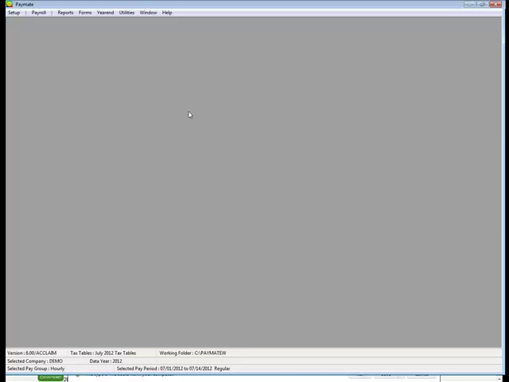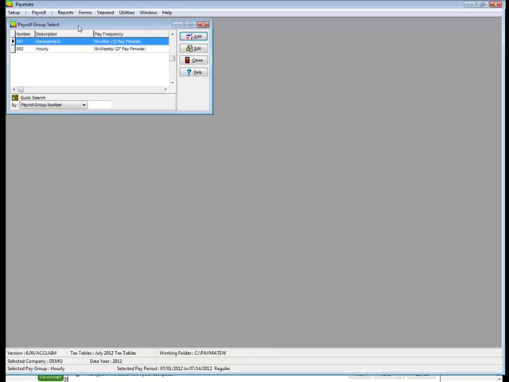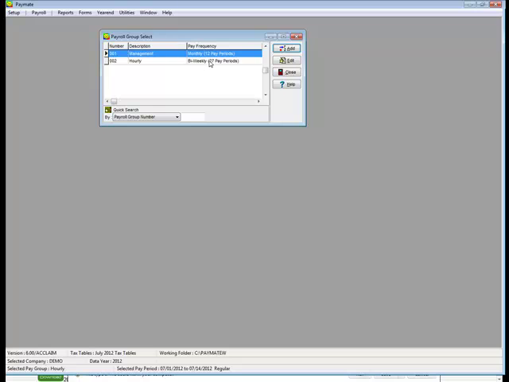Once you have done the payrolls for every pay period for the current calendar year, we can then proceed through the year-end process. The first thing you should do before starting your year-end process is check your payroll group cycles. This is most important for weekly or bi-weekly payrolls. If you are monthly or semi-monthly, you do not need to worry about this.